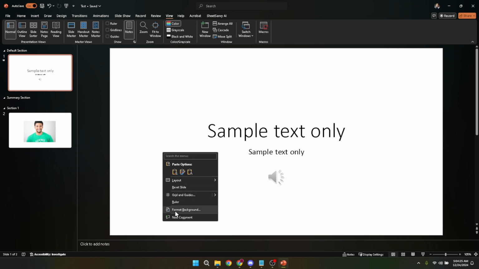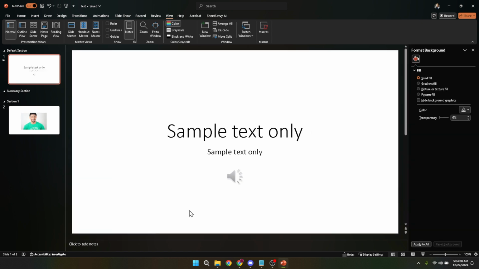In the menu that appears, you'll see an option labeled Format Background. Go ahead and click on it. This action opens the Format Background pane on the right side of your screen. This is where you can play with various background settings to get the desired look for your slide.